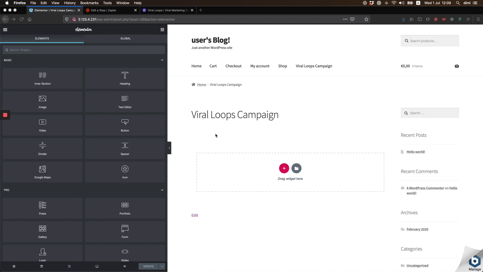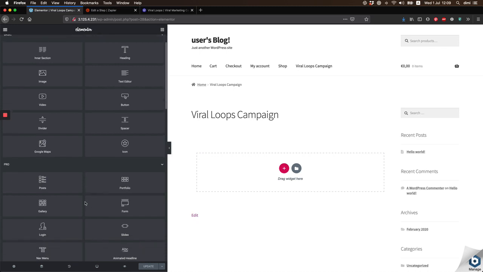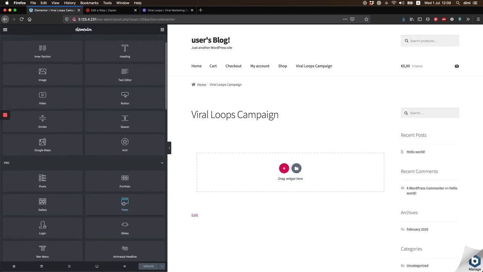So the first thing we have to do right here is go in WordPress and edit our page, the page where we want to install our form that we want people to fill in. I'm right here in my page, editing it with Elementor. Just bear in mind that this feature is available in the Pro version of Elementor, otherwise you're not able to use forms. So here's the form widget.